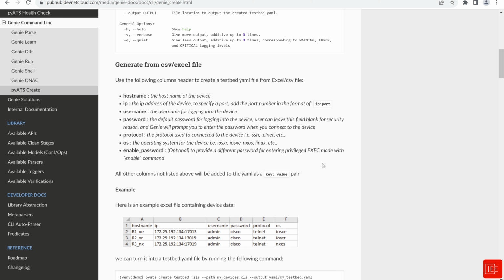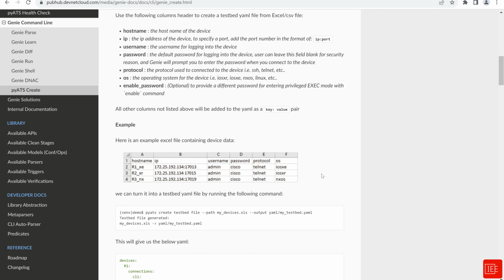And that, I believe, is predominantly used for Cisco devices. And if you keep scrolling down, you can see this is an example of an Excel sheet that is formatted as a CSV file, where you have the headers at the top and then you've got your device attributes at the bottom.